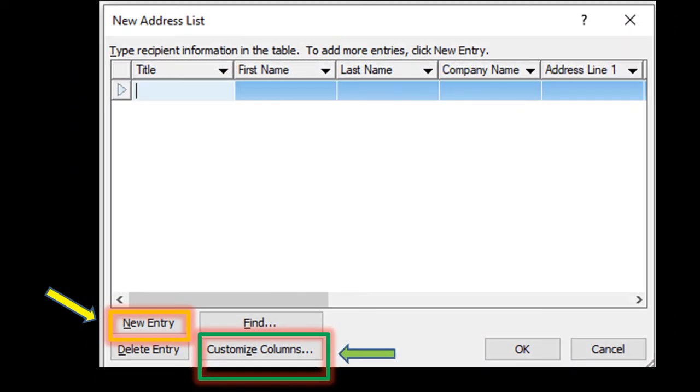So children, this is the dialog box after clicking the Create button in the previous section. This is called a New Address List. Here you can type the recipient information in the form of a table, and you can add more entries according to your convenience. You can see a few options: New Entry, Find, Delete Entry, Customize Columns, Cancel. New Entry means you start entering your data in the fields given there.